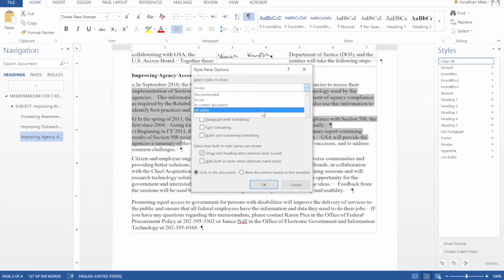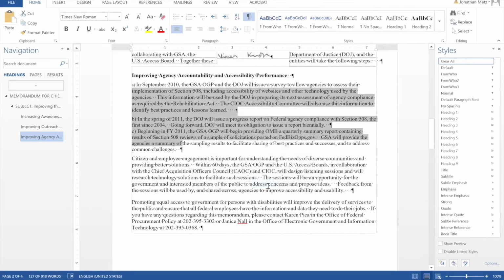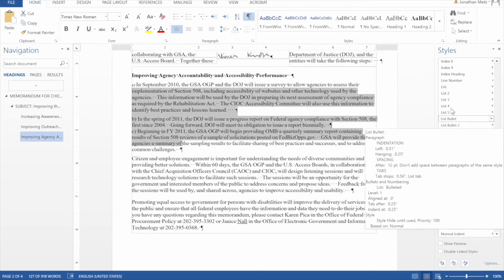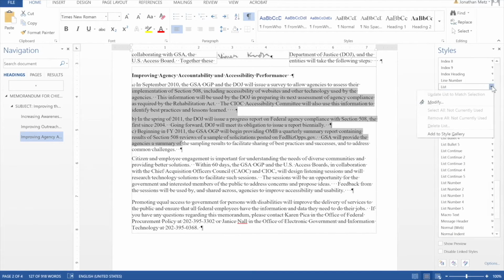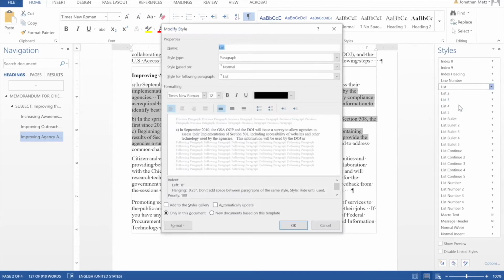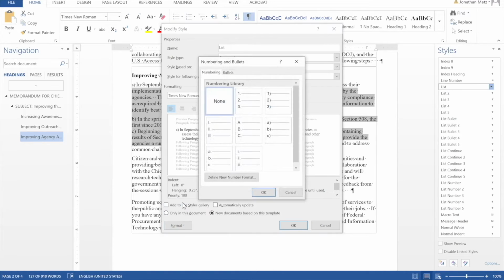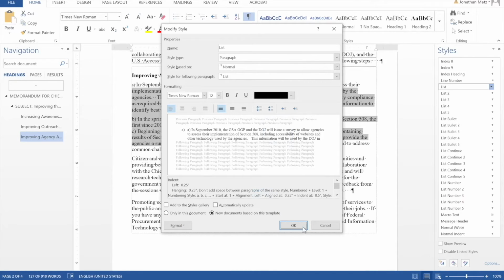Let's show all styles in the Styles Options dialog box. You'll note that there are a bunch of different list styles. It doesn't really matter what you choose here for our purposes, as long as Word recognizes that we're making a list style. We'll go ahead and use the list style for this one. Choose Modify to open the Modify dialog box. Choose New Documents based on this template and select Formatting, then Numbering. This time, in the Numbering tab, choose the 6th option, which has the lowercase alphabet letters with the closing parentheses. Then click OK or hit Enter twice.